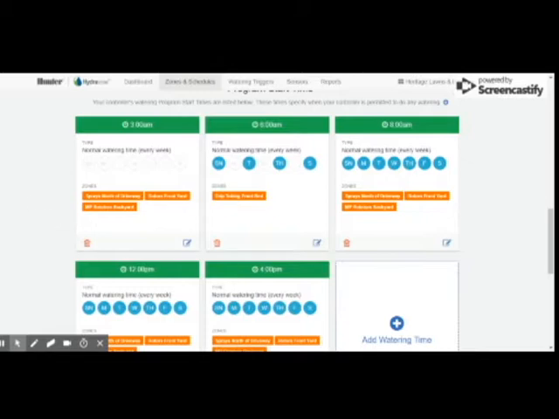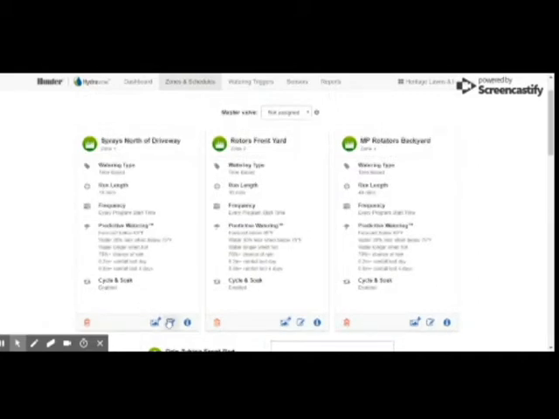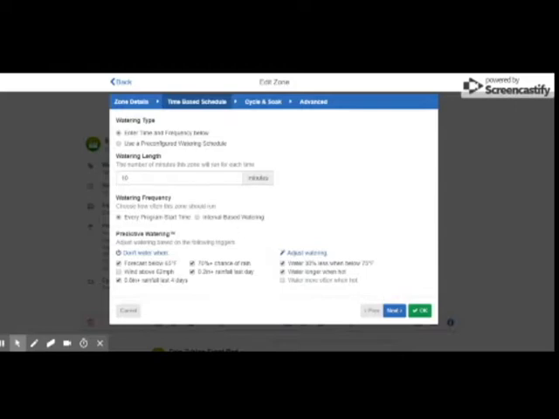for the new seed. Now if we scroll back up to our zones and go to the edit button, we're going to have to make some changes on how long it's going to water. Because if we leave the times the same and run it three times a day, it's going to be watering too much, which will result in flooding your seed out and won't do it any good.